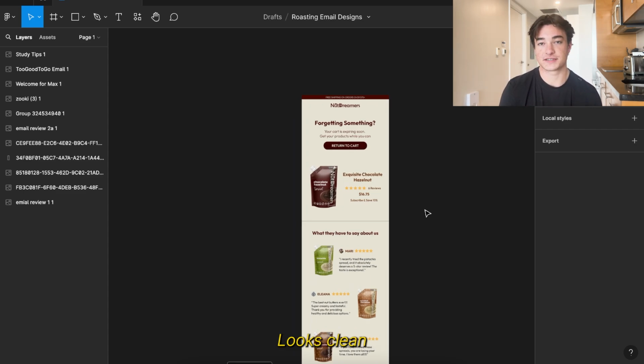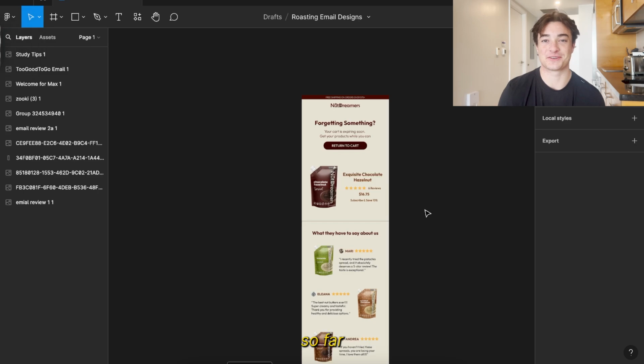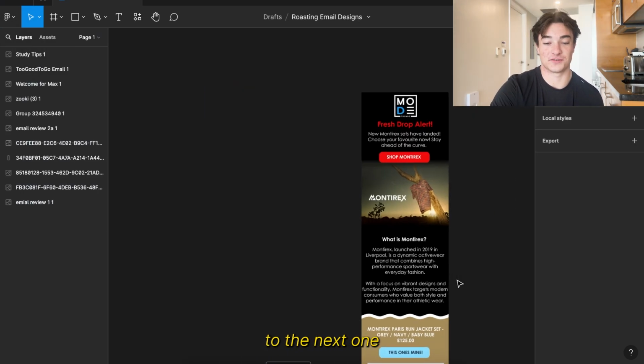Nice and simple, looks clean. I'm going to give this one a 7.8 out of 10. The best one so far. Awesome stuff. Let us move on to the next one.